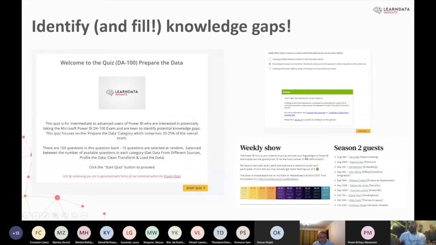And talking of quizzes, Catherine's been on a couple of these, where Just from Denmark has been hosting a weekly quiz on a Wednesday evening. He's had all of these kind of celebrities on there. Actually, I've done one quiz as well on this DA-100, broad across Power BI, last season. So these are a lot of fun.